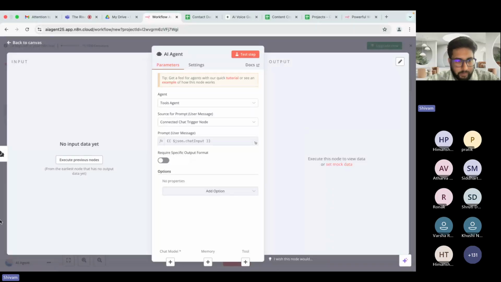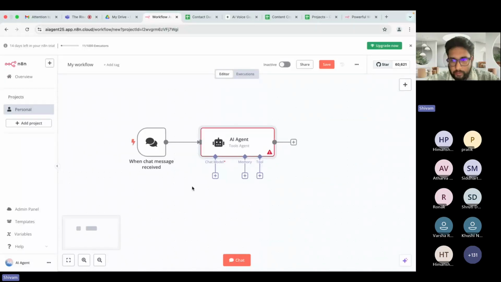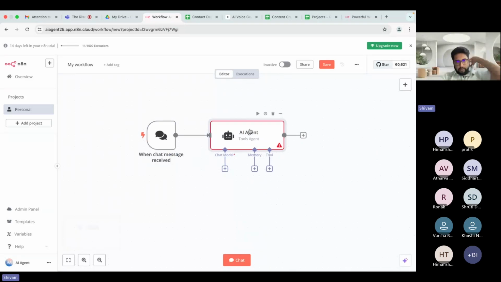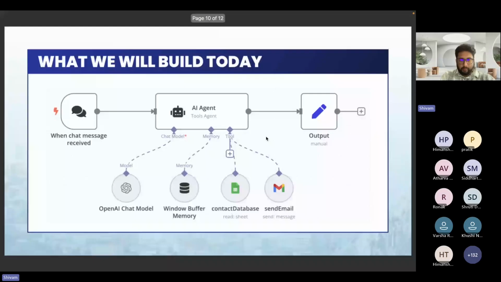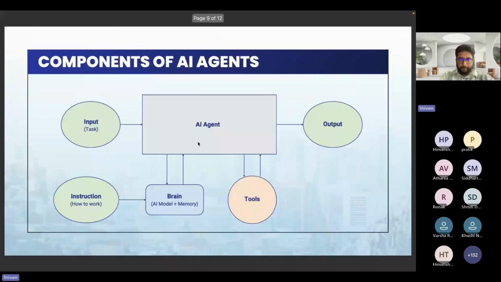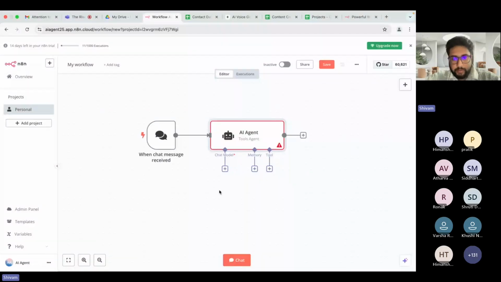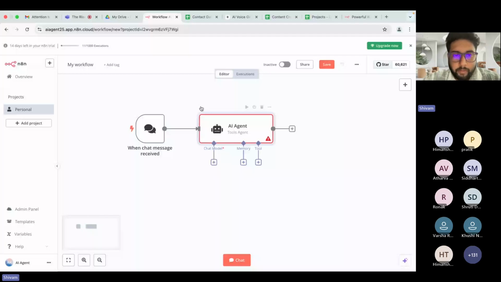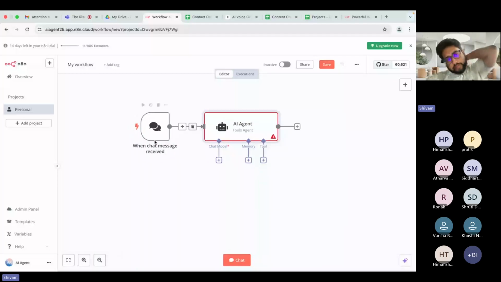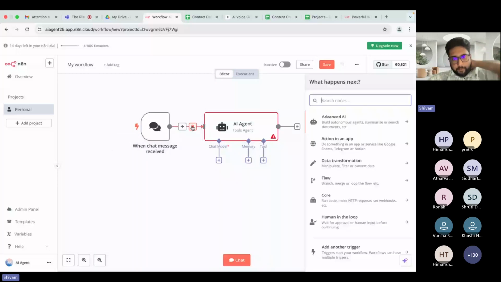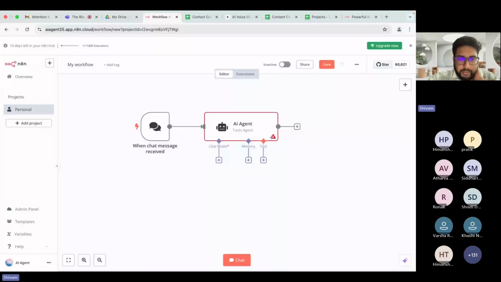Just close this. As you can see, the AI agent module has already come in, but right now it does not have access to any LLM or brain, neither memory nor tools. Nothing is there, but input has been automatically connected. If you pull in the AI agent, this input will be automatically connected. If you want to change the way the input is taken, you can click on delete and add a different input.